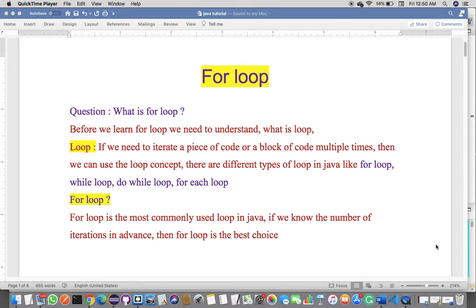Hi guys, in this video we're gonna talk about for loop in Java. So the question is, what is for loop? Before we learn for loop, we need to understand what is a loop.